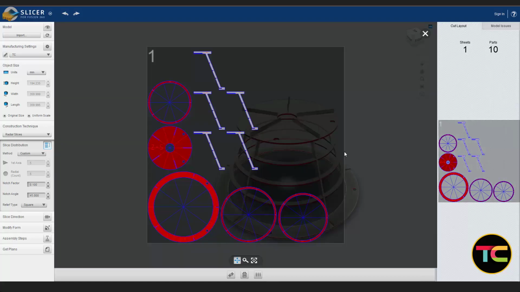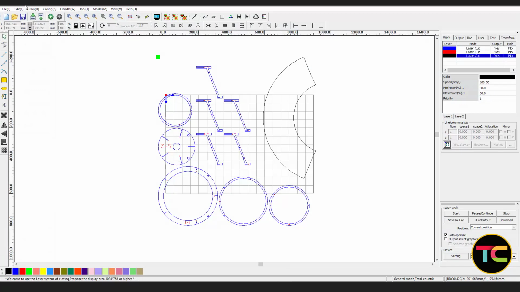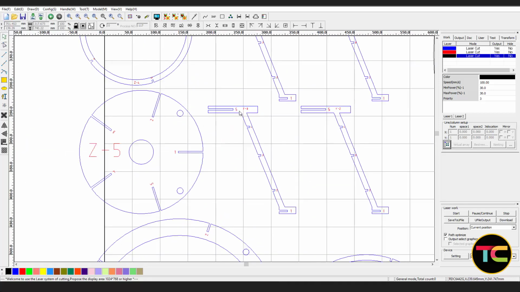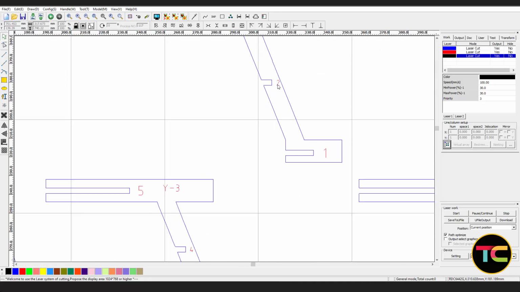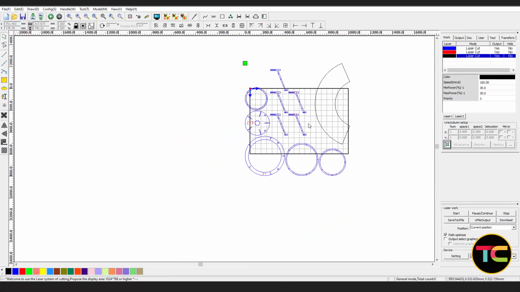And after that, you can export these files, and then you can go to 2D laser with the RDWorks software, or any software like this that connects to the laser cut devices. And as you can see, it has numbers. It gives you a number that you can lock these slices together, and I will show you how to create that.